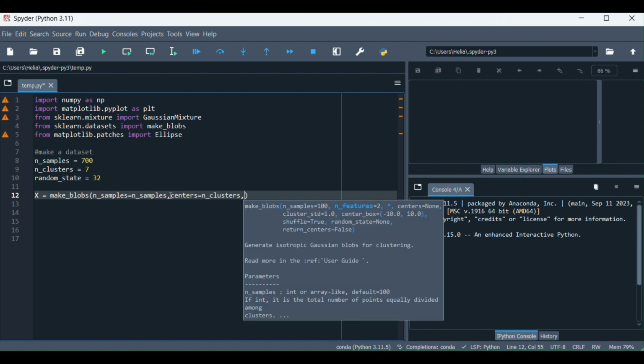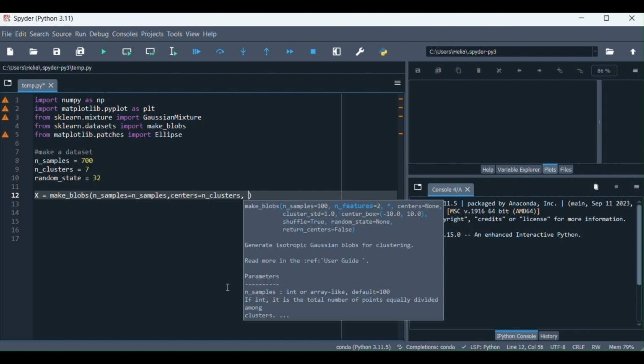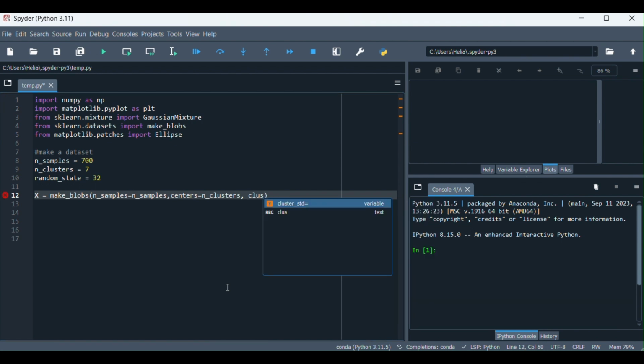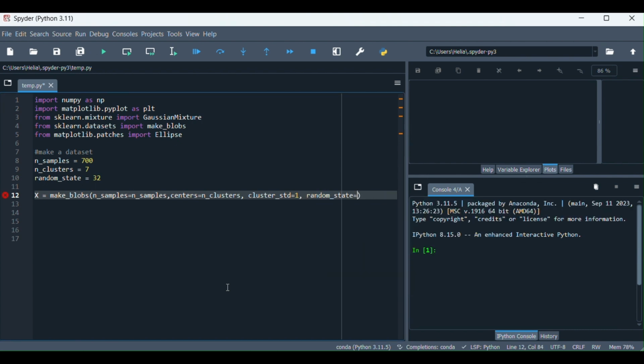So that's that. And then again, this is an interesting one. I'm going to set a cluster_std, which is standard deviation. What it does is it will tell how close together or how far away, how dense our data is going to be. You will see, we will change it and you'll see how it makes the difference. So I have cluster_std set to 1. And then I'm going to set a random_state again for reproducibility, and I'm going to set that to 32 as well. Again, you can choose any numbers.